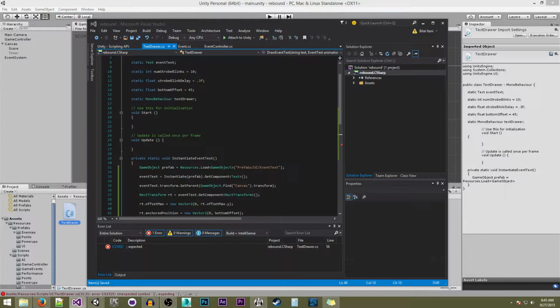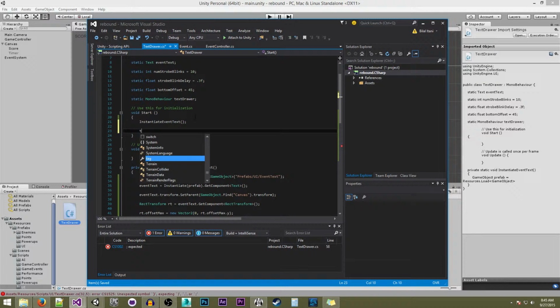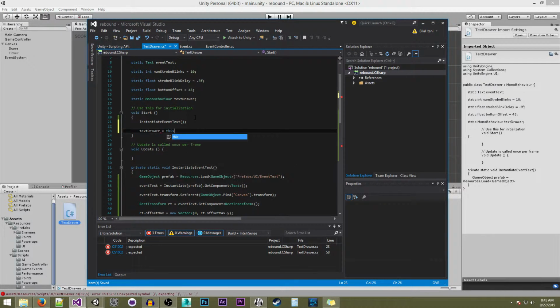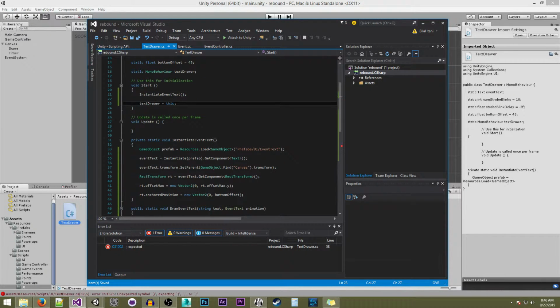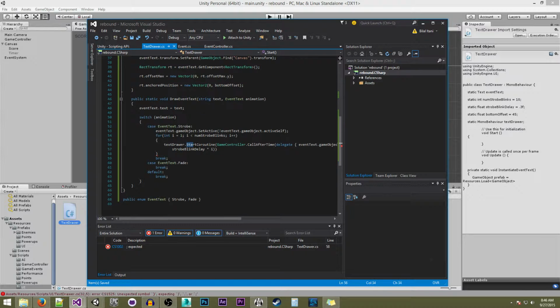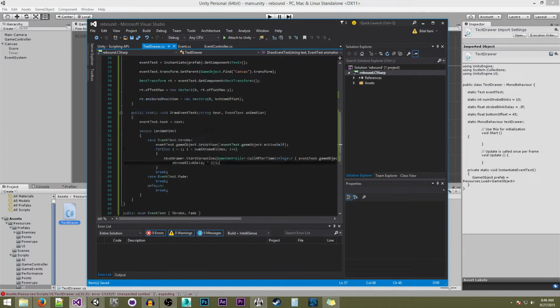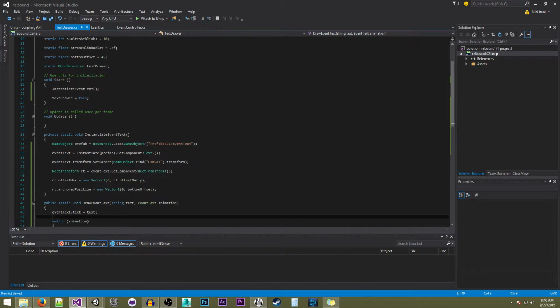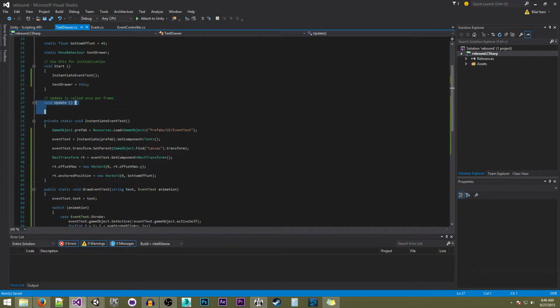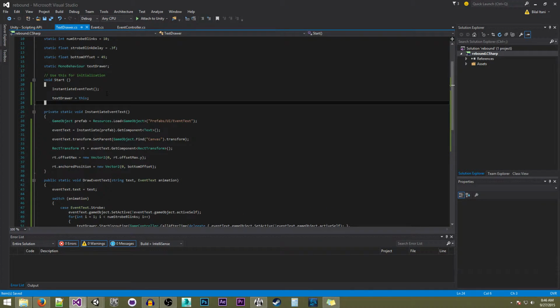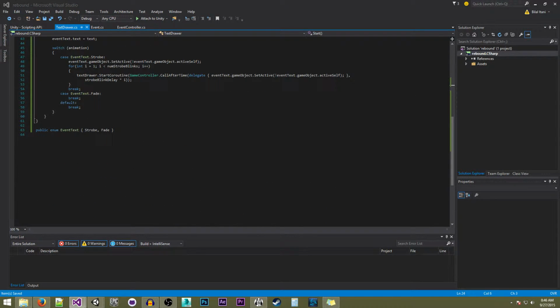almost done. We still have to do our start function. So we're going to write in here instantiate event text like that, and then text drawer equals this. And we're only using the text drawer so that we can actually call the start coroutine function here, because you need a mono behavior reference to do so. And I forgot a semicolon here. Okay, let's maximize this. And we do not need an update function. And now we should be ready for the script to be done.